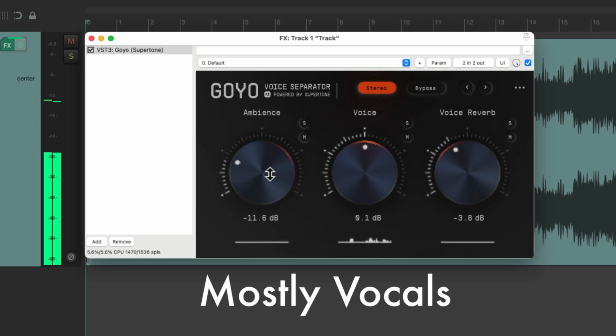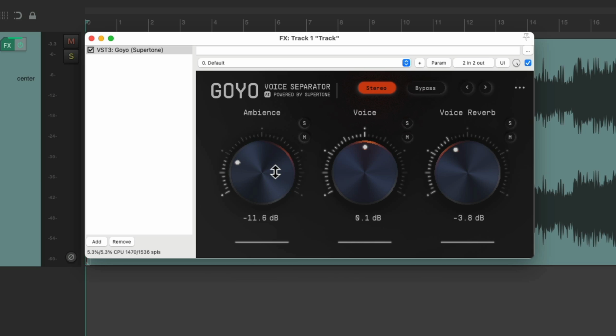So as you can tell, just by adjusting these three knobs, we can change the mix dramatically, making it only vocals or mostly vocals, or only track or mostly track.